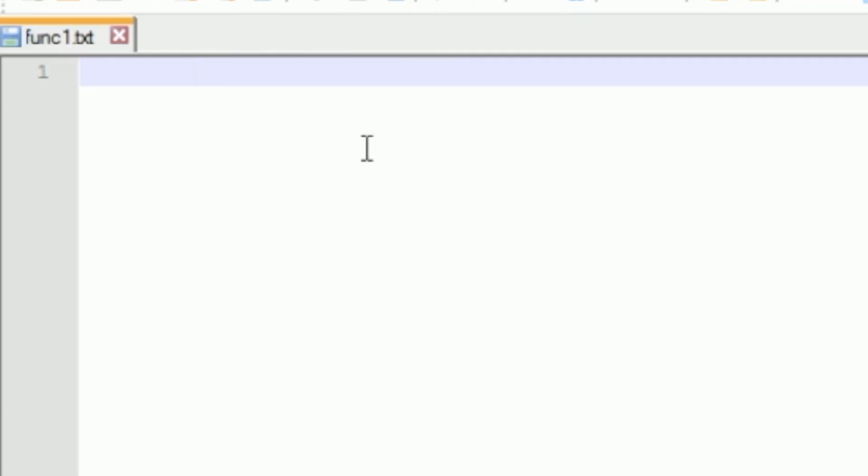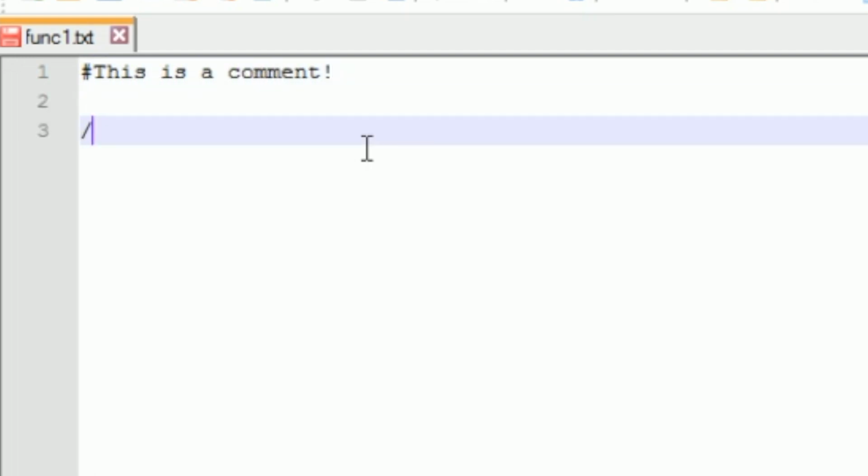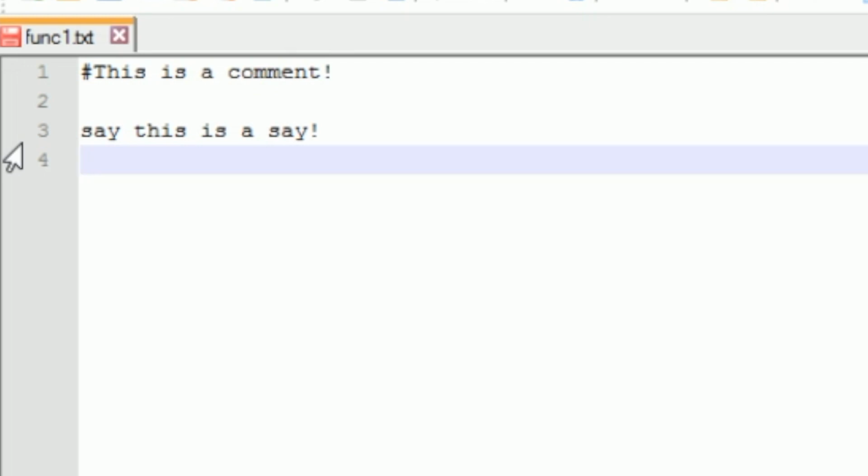In func1, in function documents, you can use hashtag to do comments. This is a comment. Yay. And you can do commands like this. This is a say. That's wrong. Sorry. You can do commands like this. Do not use slashes ever. They do not work. If you want to do a new command, just go down a line.